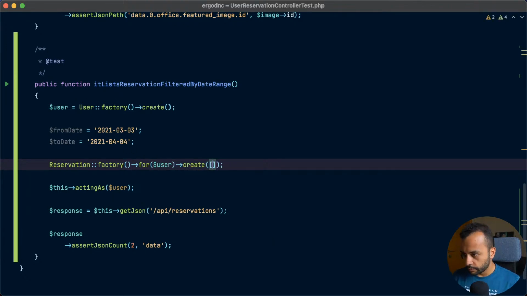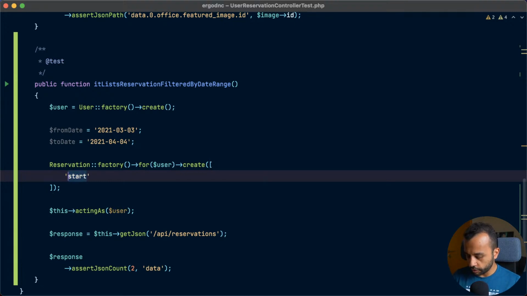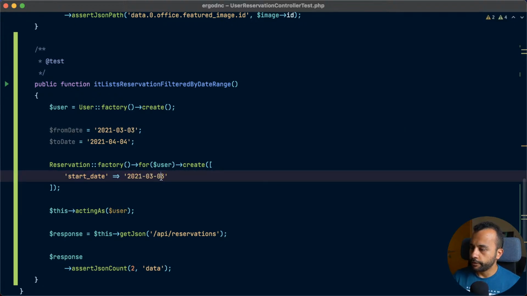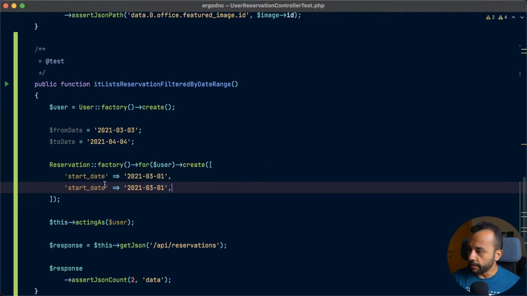and this reservation will have a start date on March 1st and an end date, it will end on March 15th, so it's included inside the date range. It will start before it, but it will end within it.